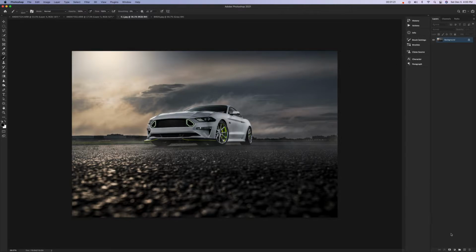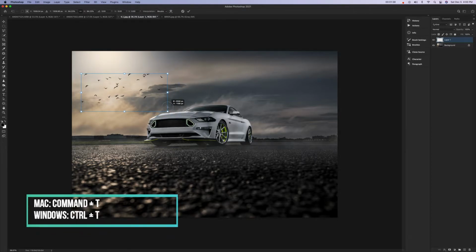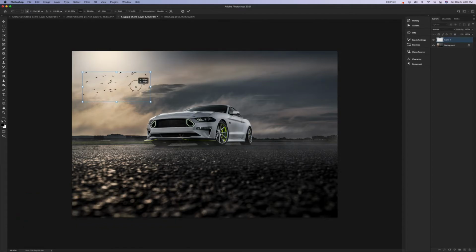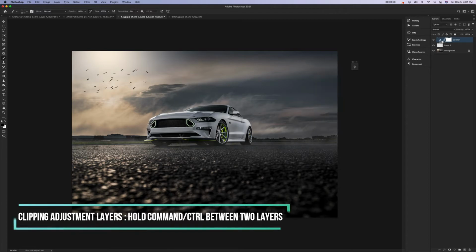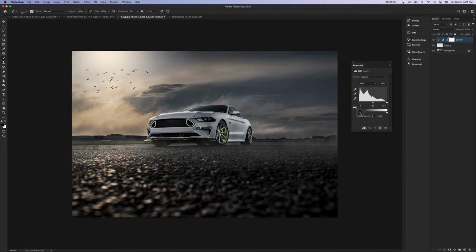And you're going to make a new layer, switch the brush to black, and just add birds. So they're going to be a little bit too big for this, so I'm going to select the whole layer, Command T, and make the birds a little bit smaller, maybe like this. Click OK, and I'm going to attach the levels layer on top of that. I'm going to clip it, and I'm going to make them a little bit brighter just because they're in the sun, maybe like this.